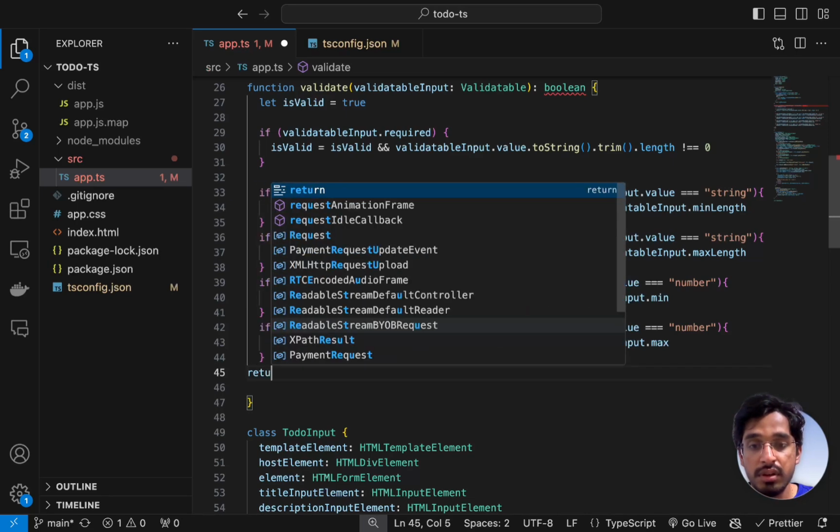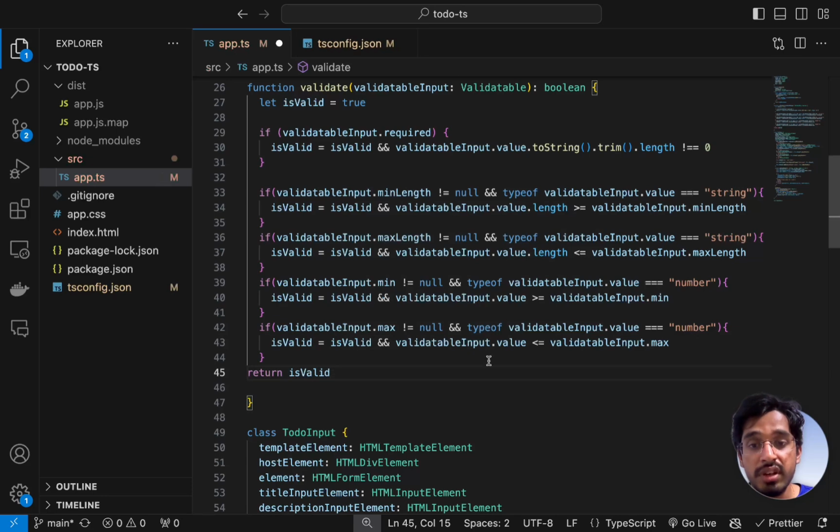So isValid, so if any one of these conditions fail, the value of isValid will be set back to false and we return that value, okay. So initially that's why we set this to true, okay.